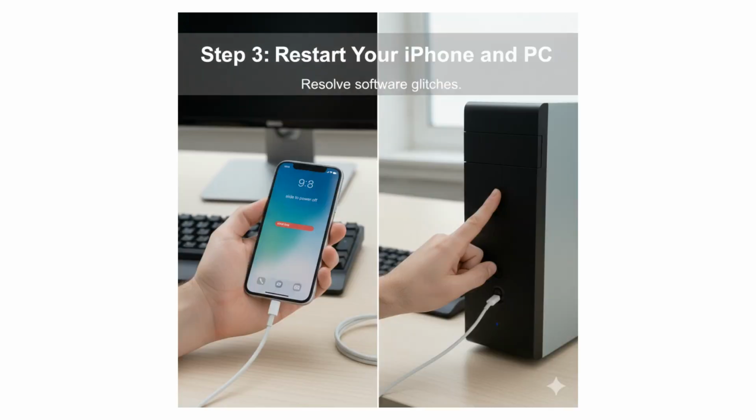Step 3. Restart your iPhone and PC. A simple restart can often resolve temporary software glitches. Power off your iPhone completely, then power it back on. Do the same for your PC. Once both devices have fully restarted, try connecting your iPhone again.